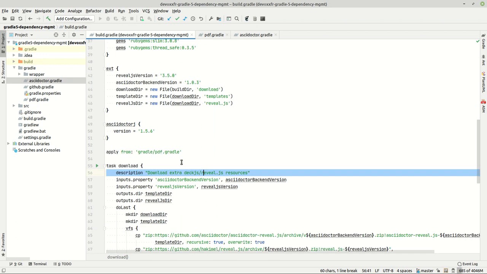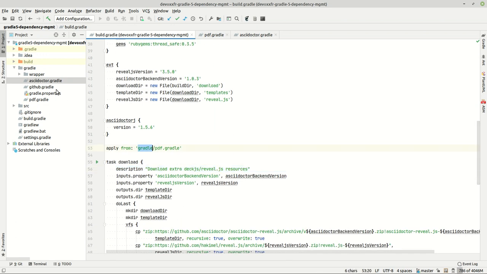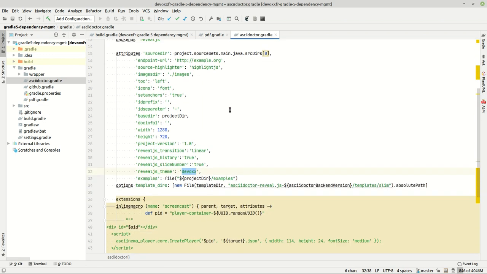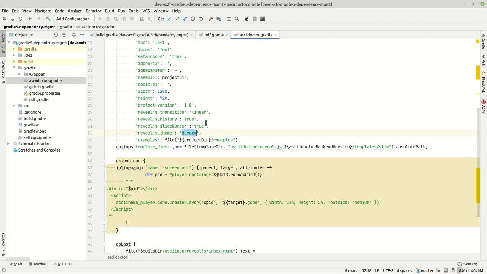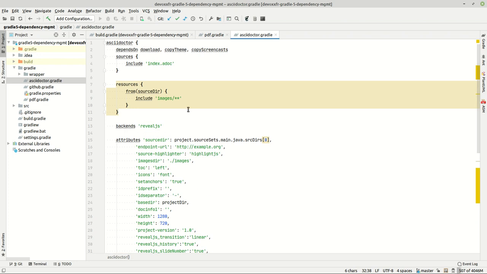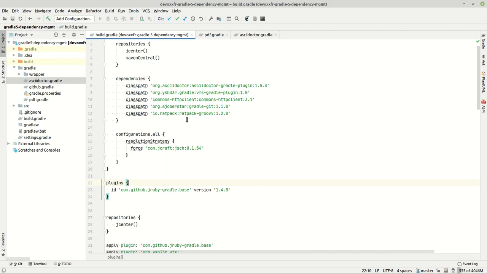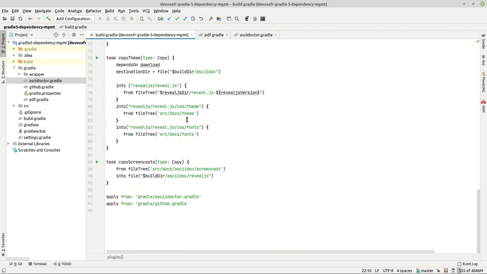And then you have those external scripts living here, where I'm opening the pdf.gradle file, which configures this tool that I use to generate a PDF from the slide deck. And obviously, I also need to configure AsciiDoctor, like telling it what the theme is, etc. So lots of different things going on. So this build is actually not something super nice. I mean, it's pretty bloated.